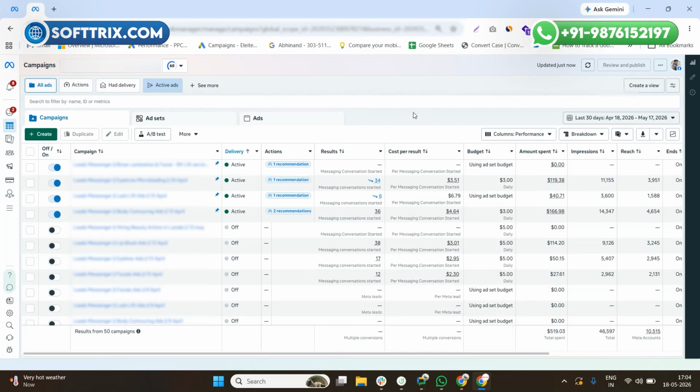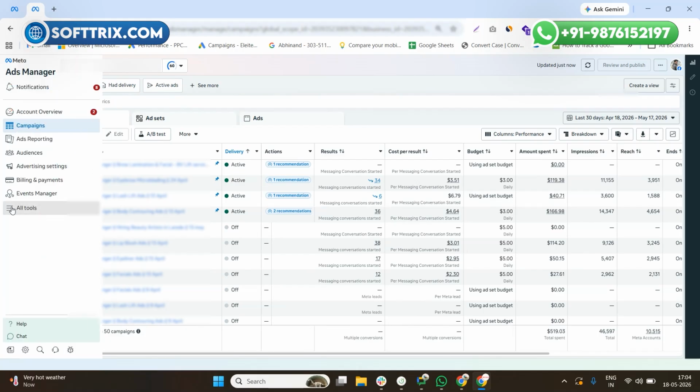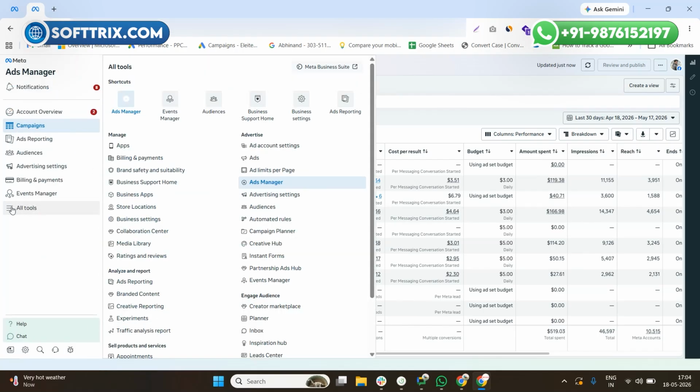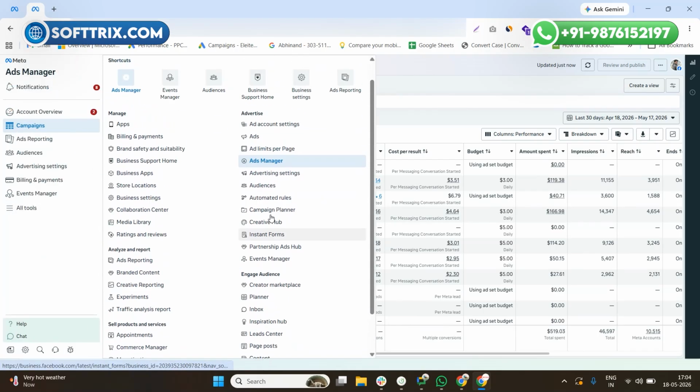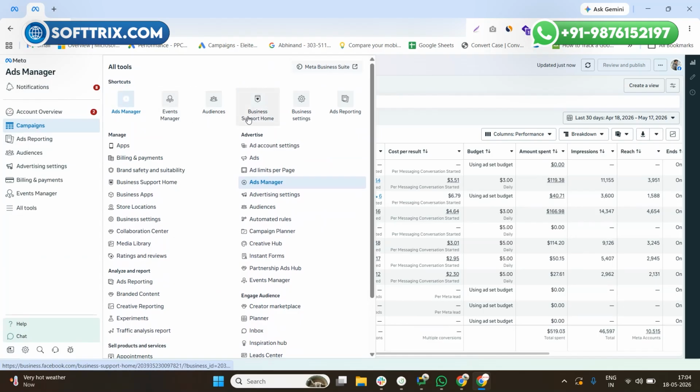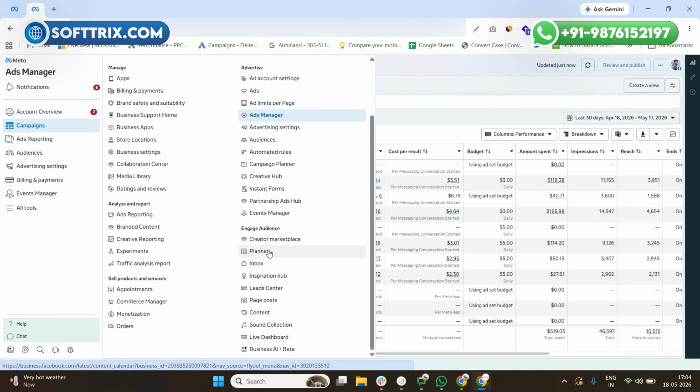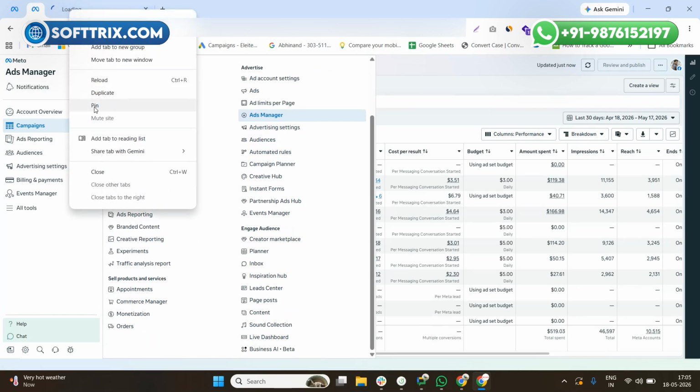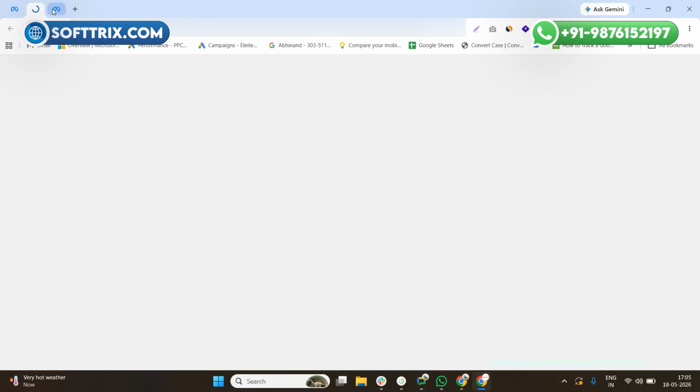To get to that option, you just need to go to the All Tools section. There are multiple options present here, like Ads Manager, Events Manager, Audience, Business Support Home, Business Settings, Ads Reporting, and more. But there is an option with the name Inbox. As you can see, this is the option I'm talking about. You just need to click on it and open it in a separate tab.